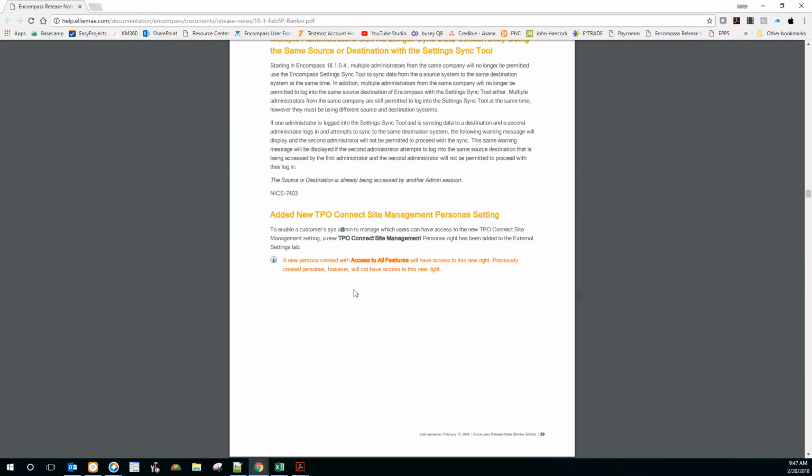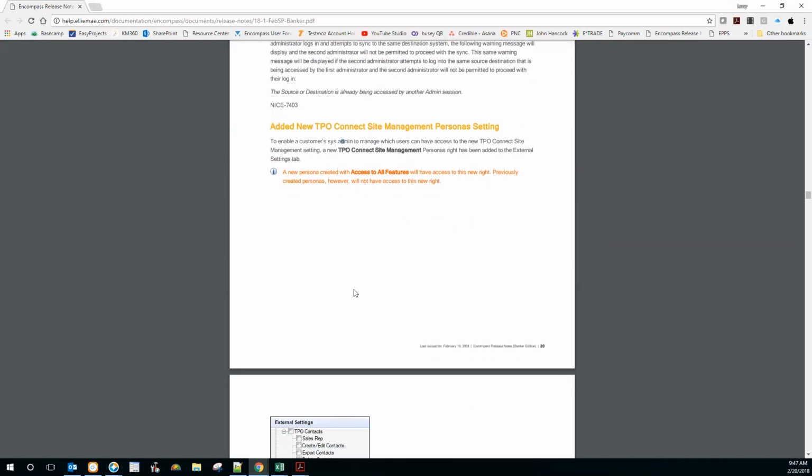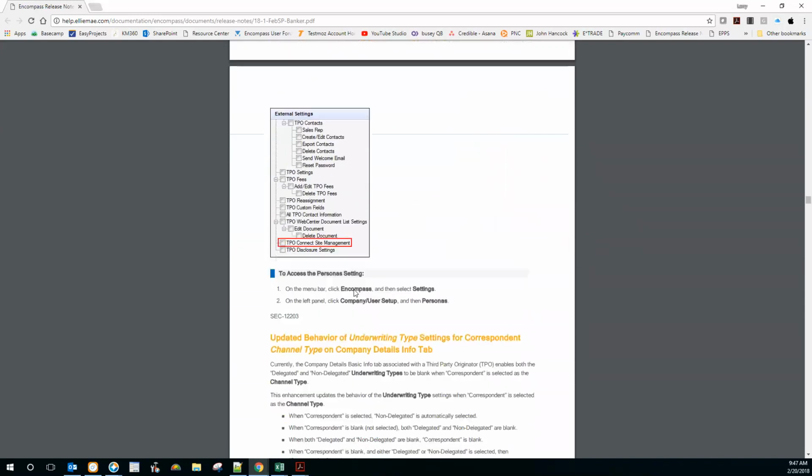You can now, like we said earlier, with the TPO Connect Site Management, you can now add that to personas. That's at the bottom of page 20. Going into page 21, it shows you the example of where to do that.